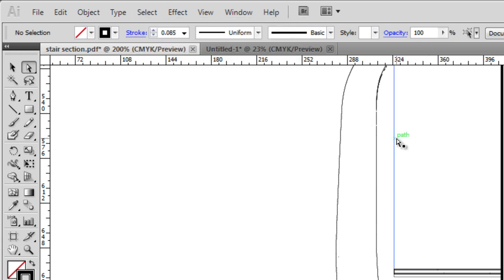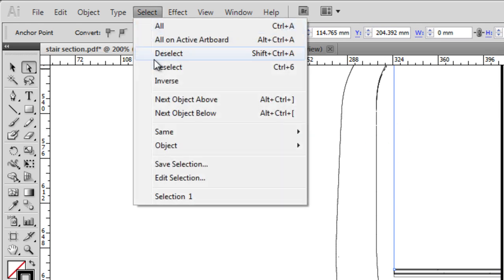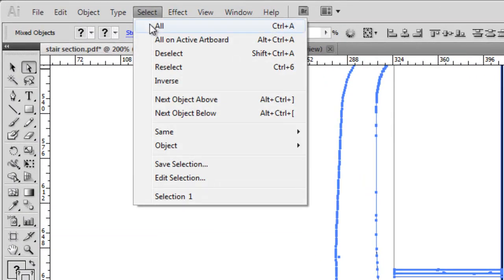Now if I were to select this line and say, well actually I want every other object apart from that one selected, I could use Select Inverse, and you'll see everything is now selected apart from that line. There's also All on Active Artboard, so if we had one artboard and we didn't want to select anything on the other artboard, or if we just want to select everything in the project. So a few different options there that make it quite useful.